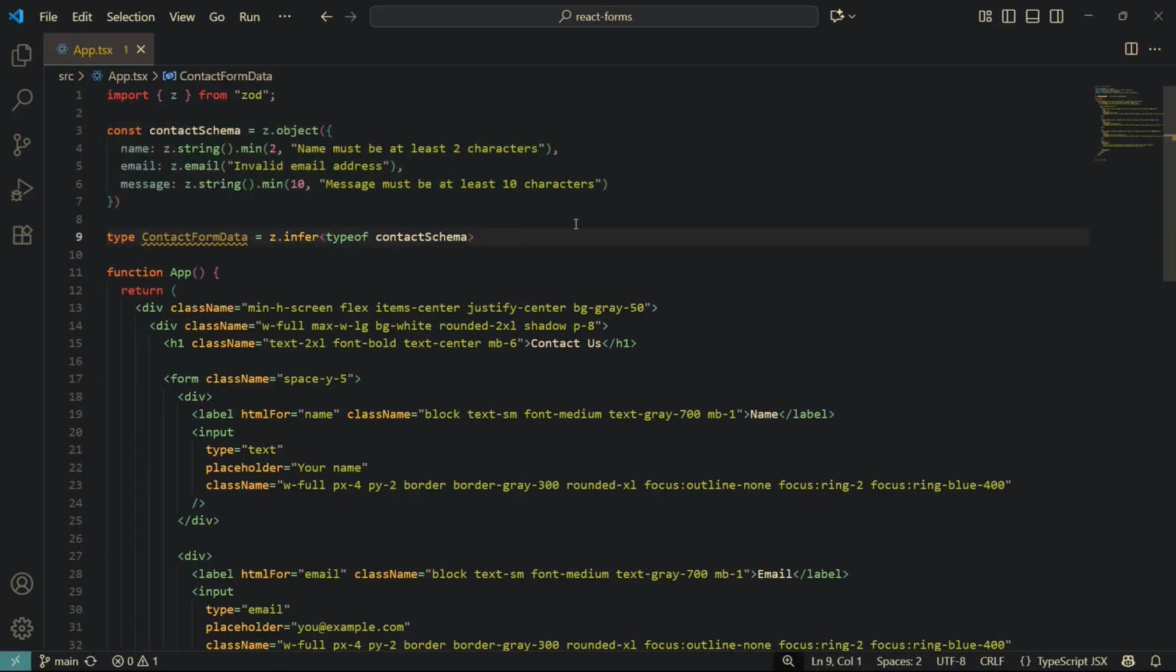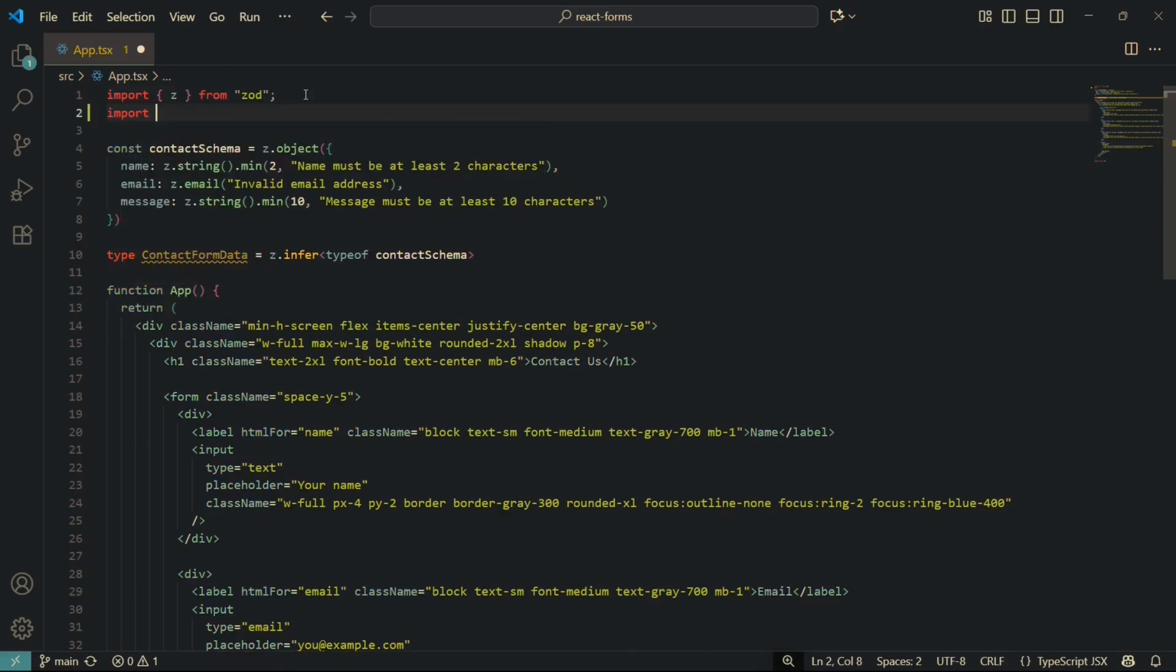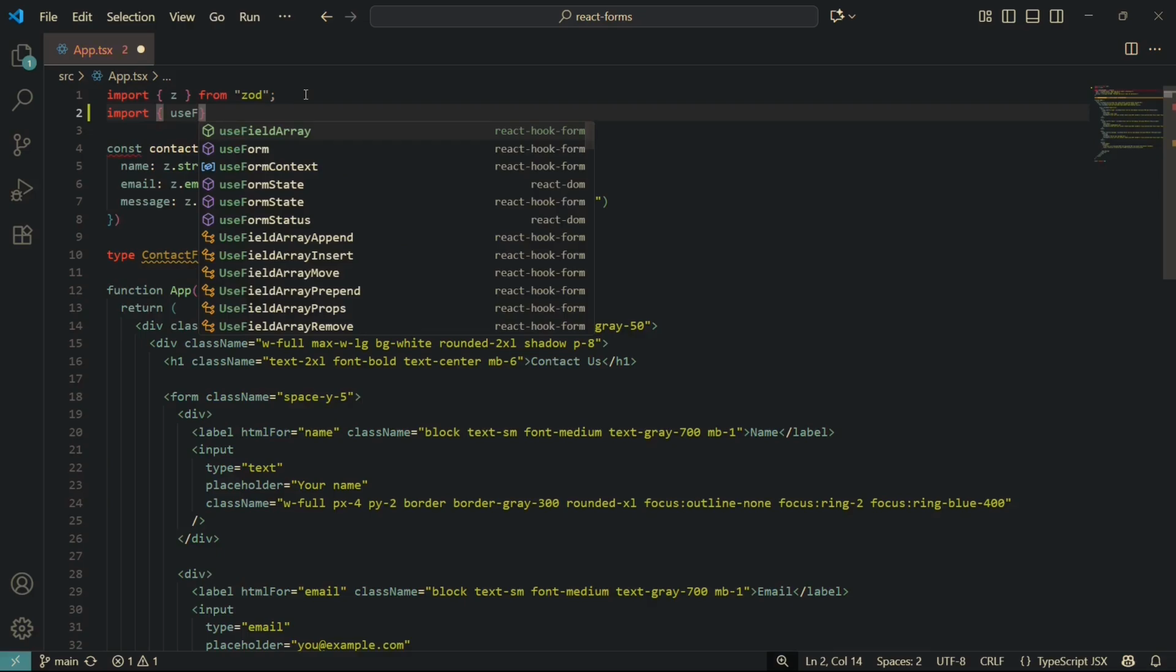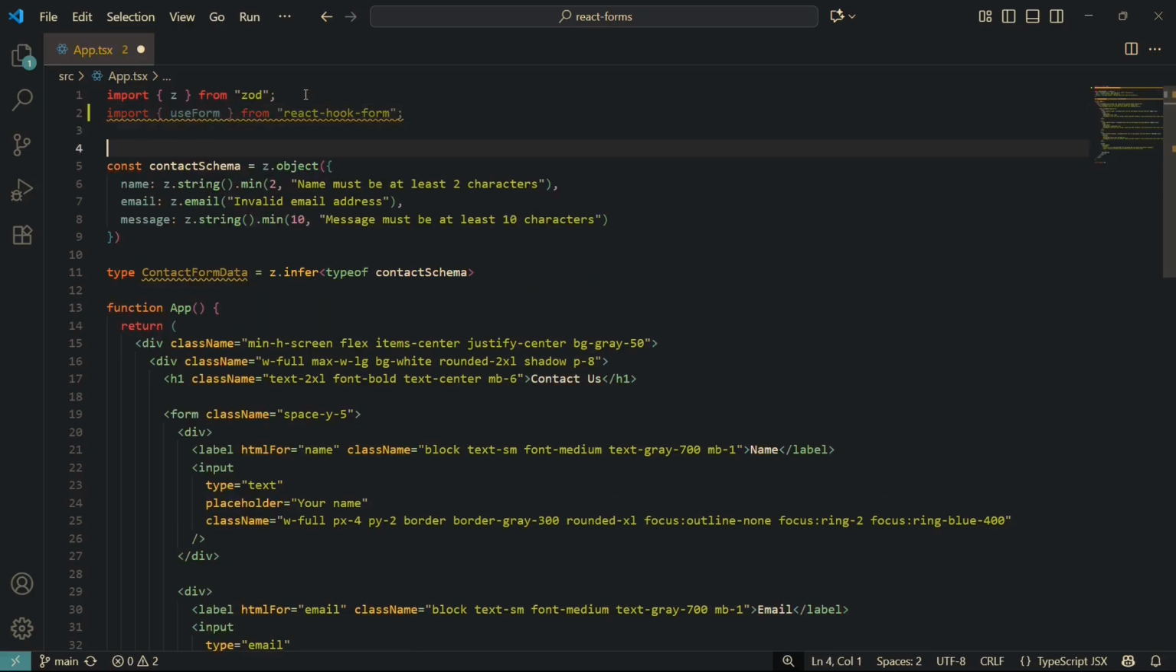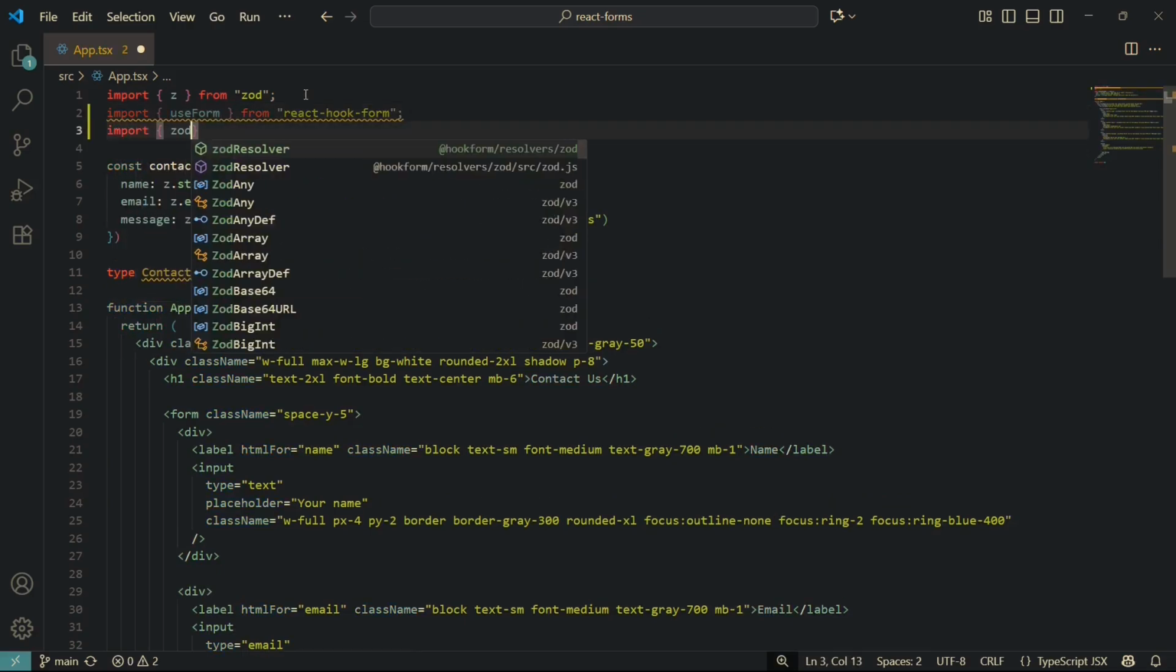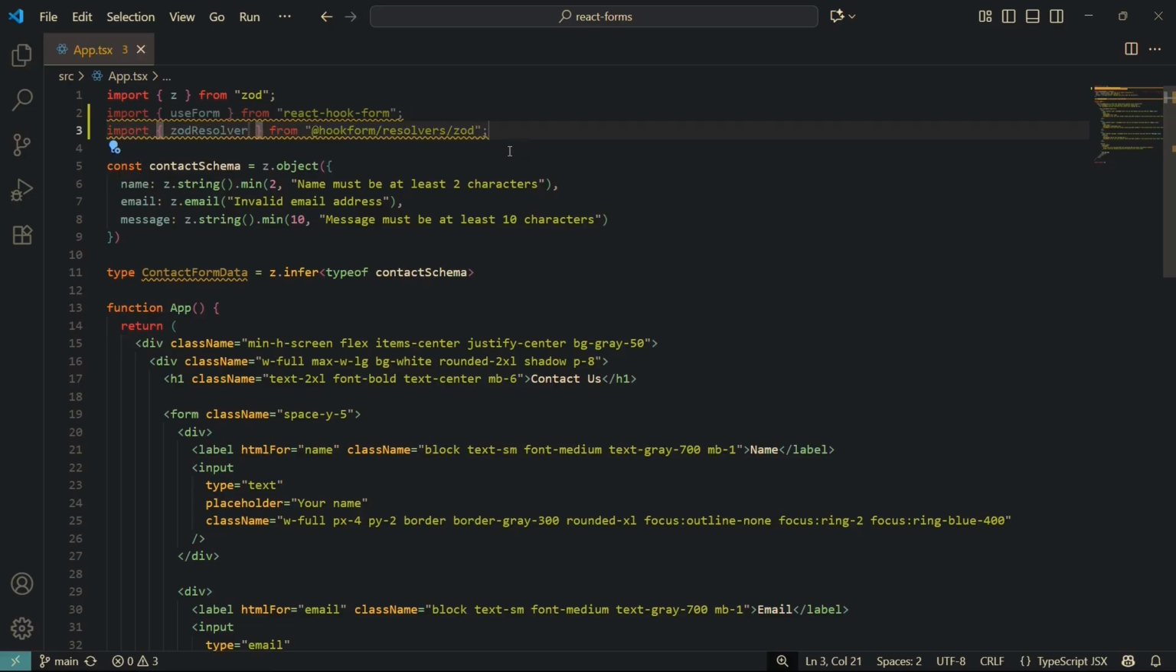Awesome. So now the next thing that I want to do is to bring in that React Hook Form package and the Zod resolver so that we can connect the Zod validation library with the React Hook Form package. So let's see, import useForm, and this is coming from react-hook-form, and then import zodResolver, which is coming from @hookform/resolvers/zod.